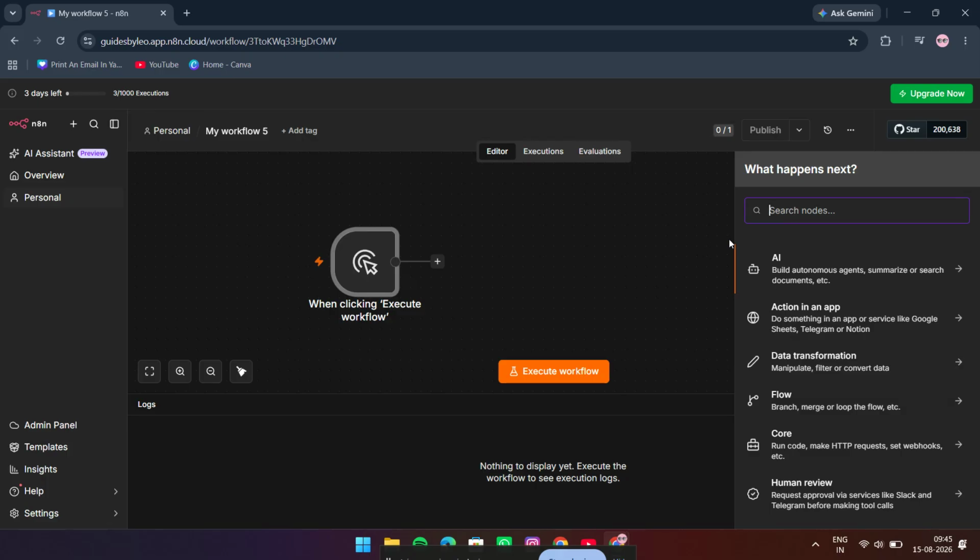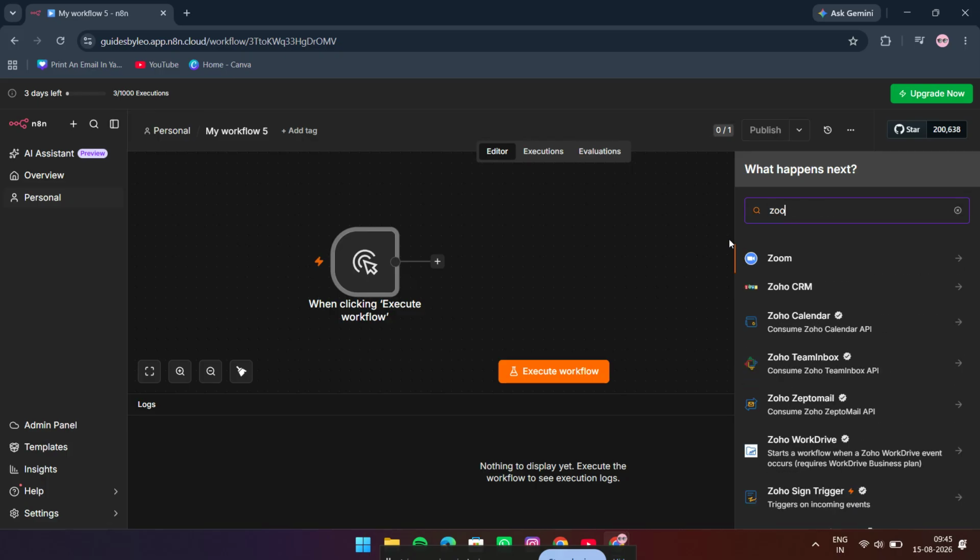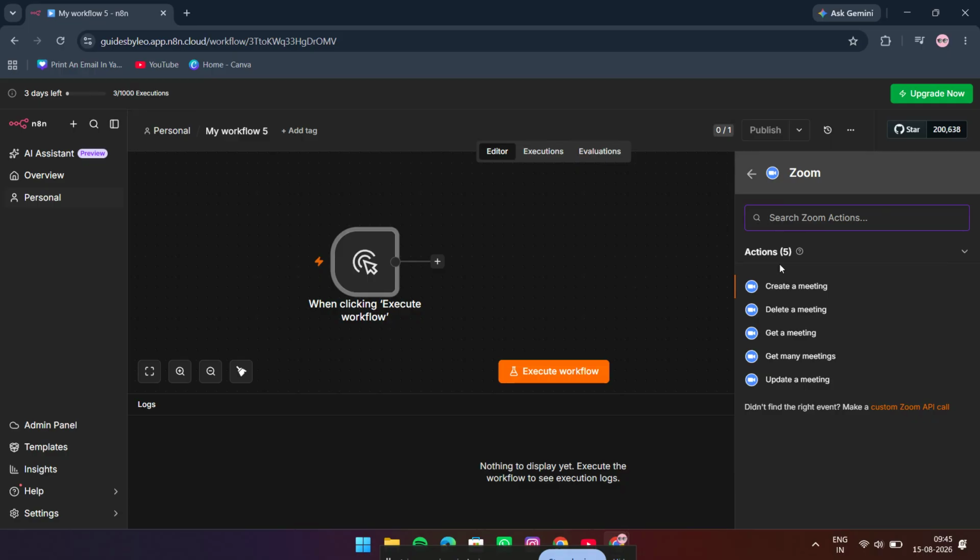From the Nodes panel, choose Zoom. You can usually search for it quickly if you don't want to scroll through all the available options. Once you find the Zoom node, click it to add it to your workflow.